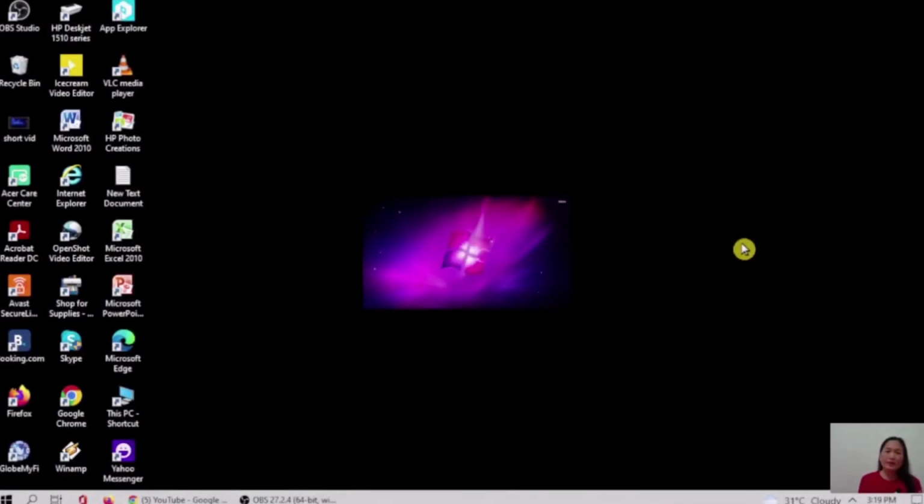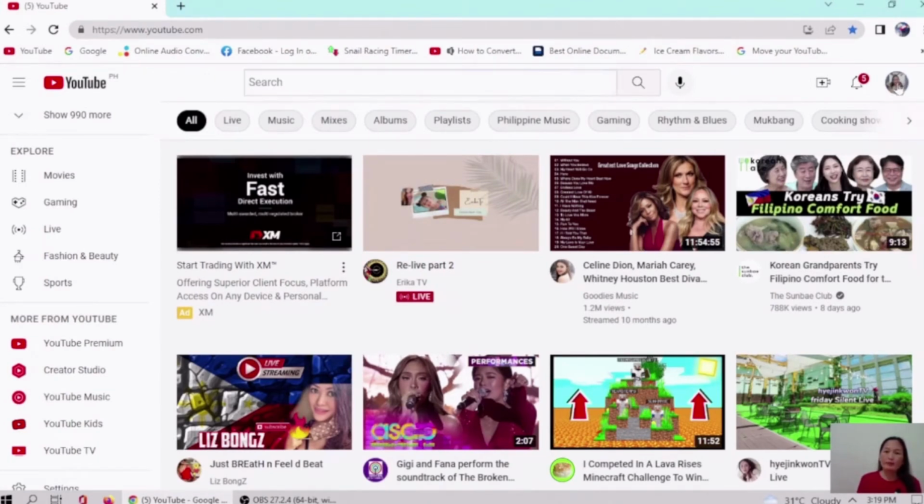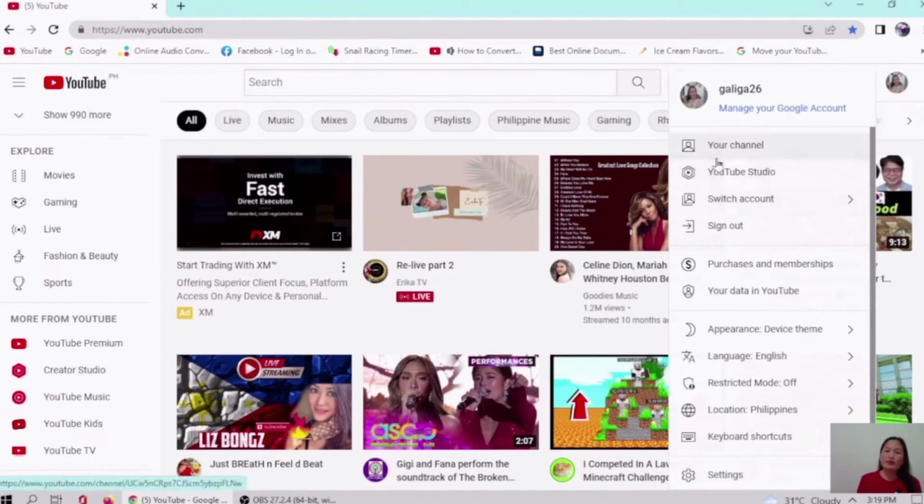Let's get started. To chat with creator support on YouTube, first you need to log into your YouTube channel. Then at the upper right corner, click the profile picture, and then you can click YouTube Studio, or the other way is at the left side you can click Creator Studio.